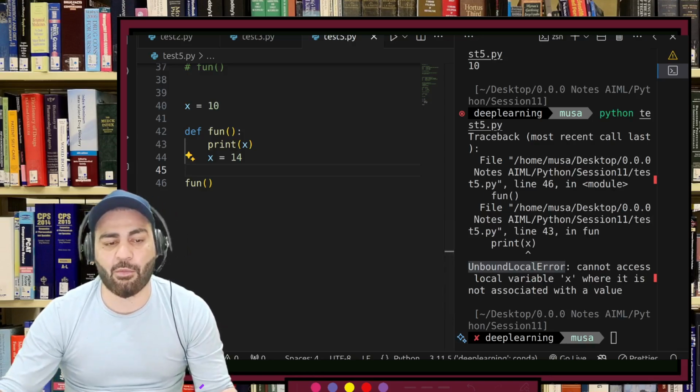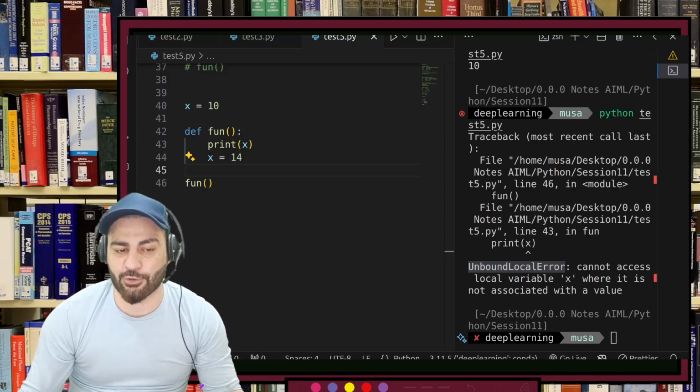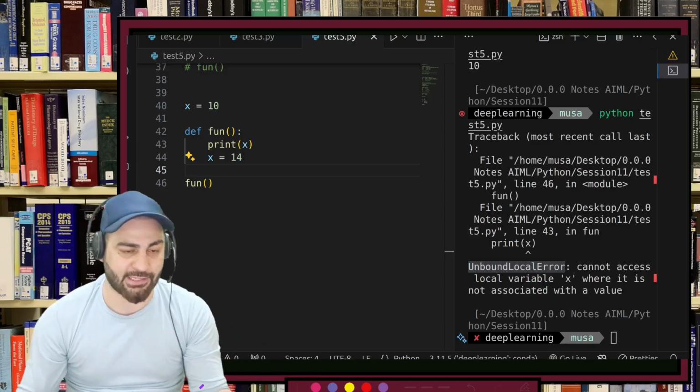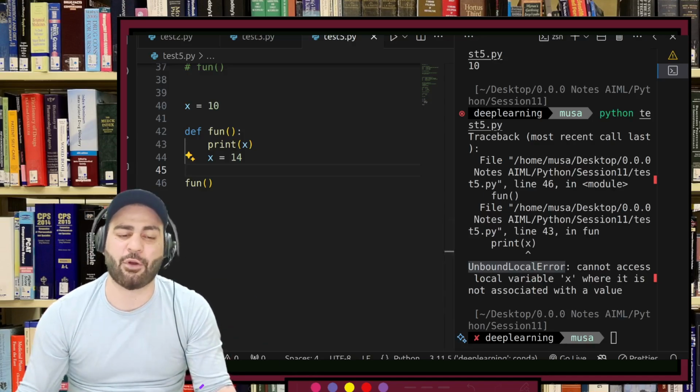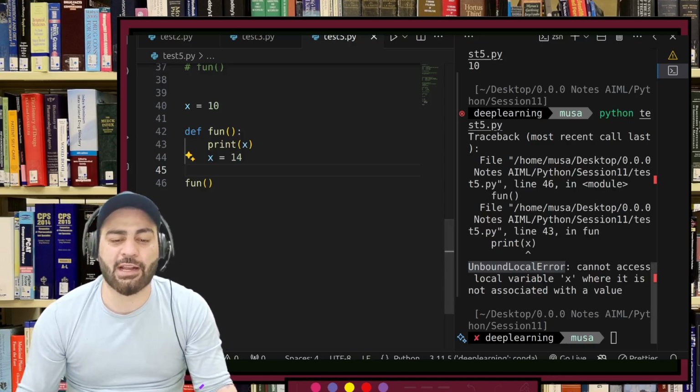Now we can basically modify it also. We can write global x and then do it, and it will modify that, but we don't want to do that right now. So this is one of the errors, called UnboundLocalError.